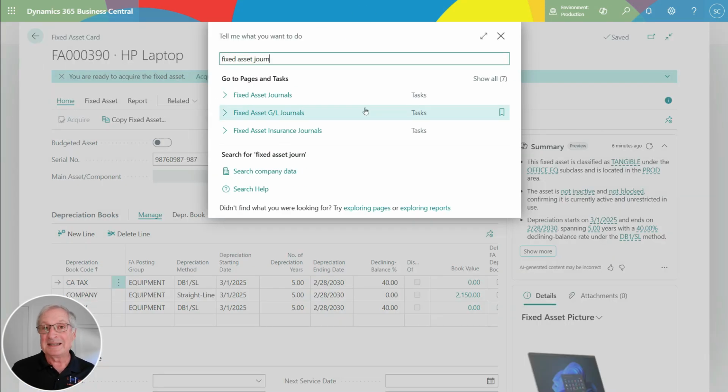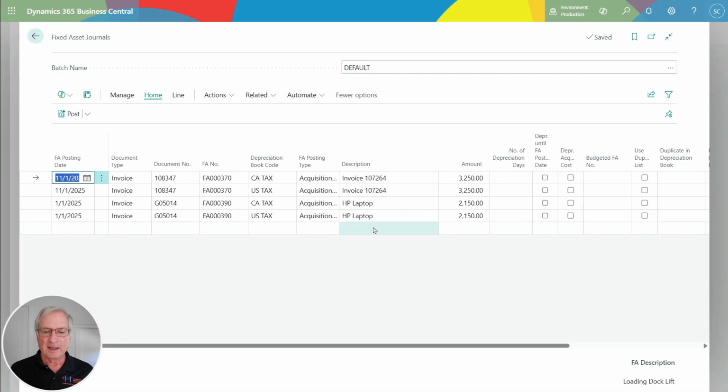So what I need to do is post a fixed asset journal. So those were created automatically when I created the fixed asset general ledger journals. This selection right here is the one that we just completed. I'm going to go to the fixed asset journals. And here I have the information in the fixed asset journal. So what this will do is update those tax books. You can see the tax books right here. It's going to update those. And this one's all ready to go.